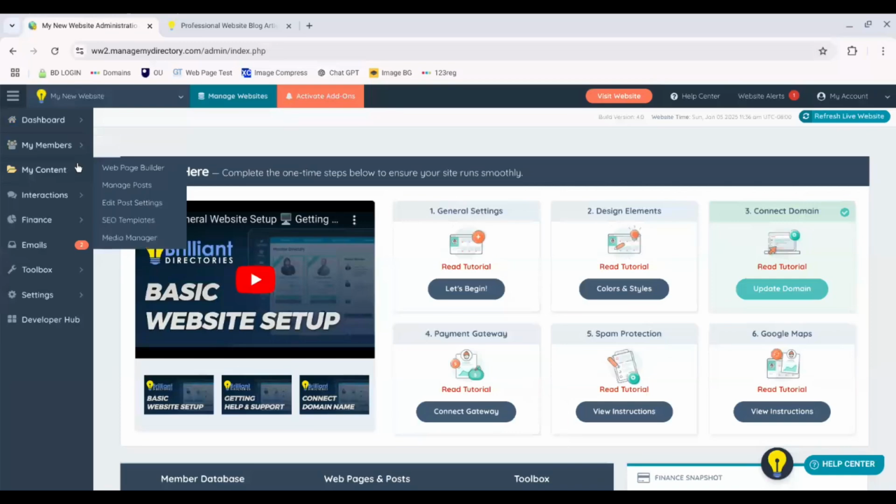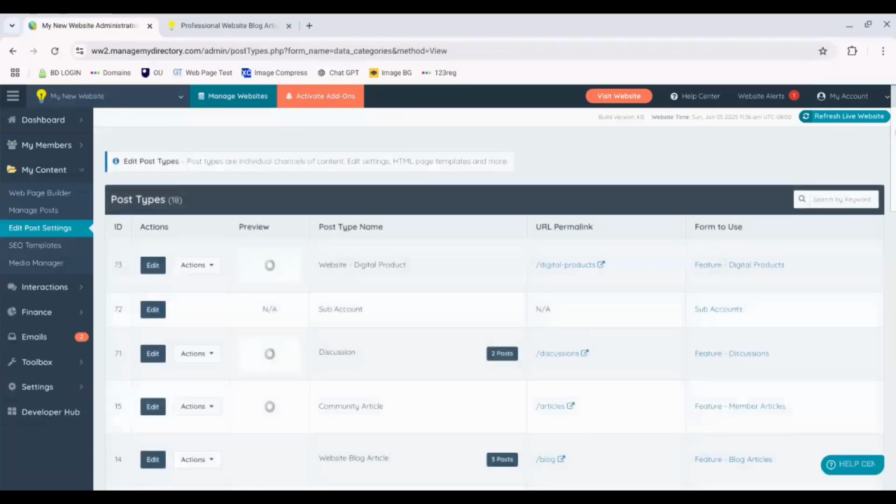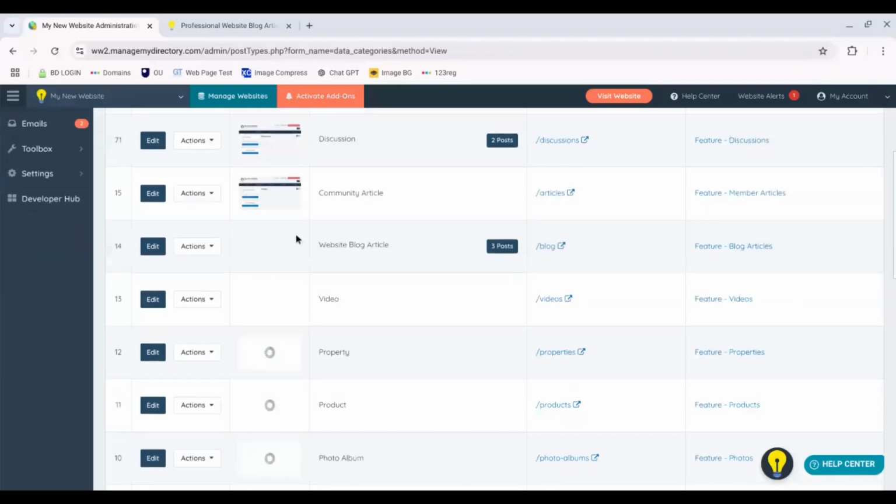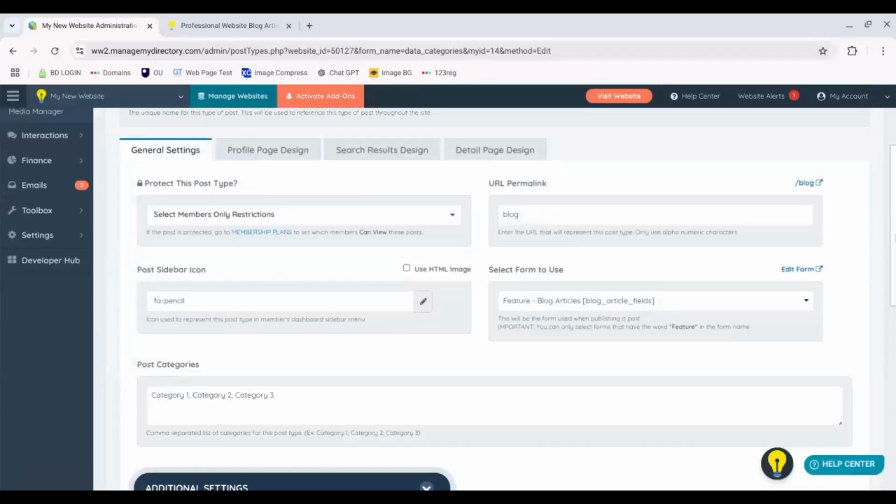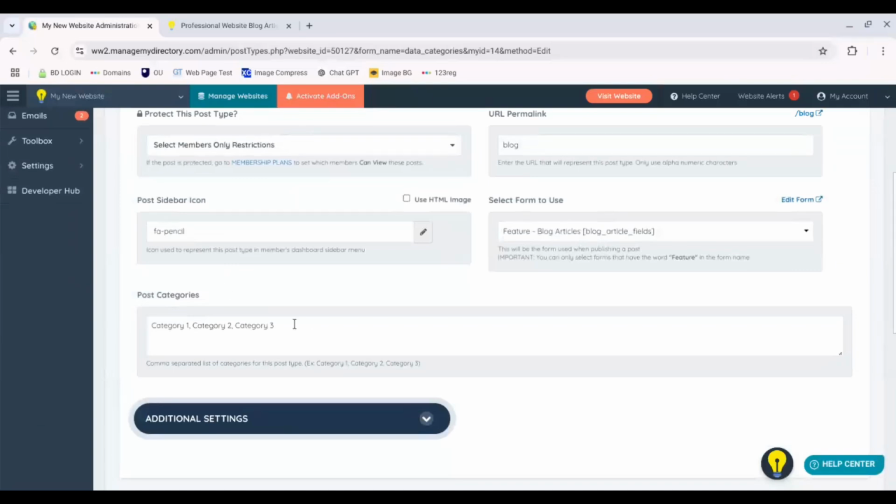Let's go to the admin, my content, edit post settings. Let's find the blog post, click edit. And within the first page, you'll see the post categories. So that's them just here.